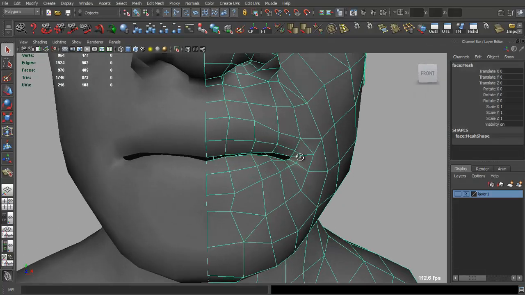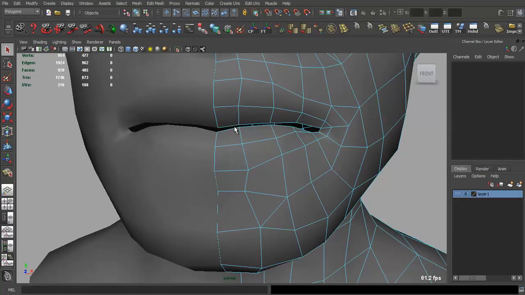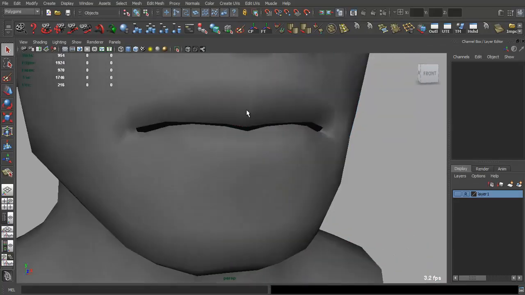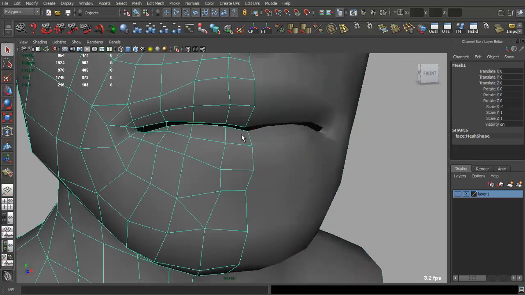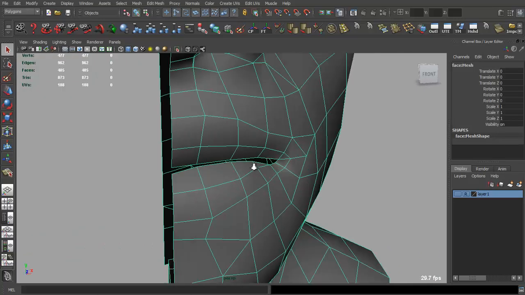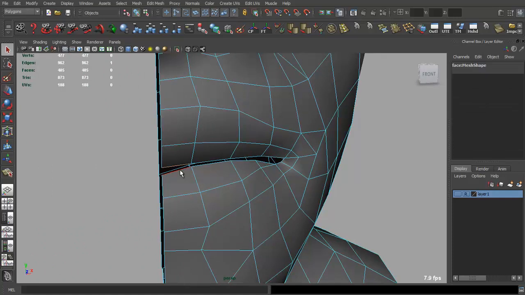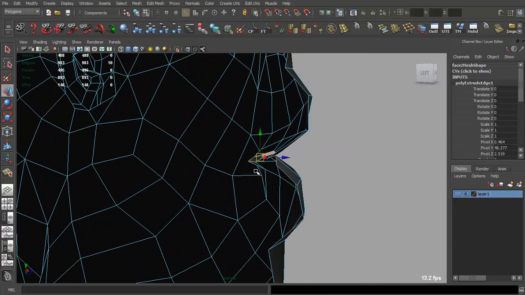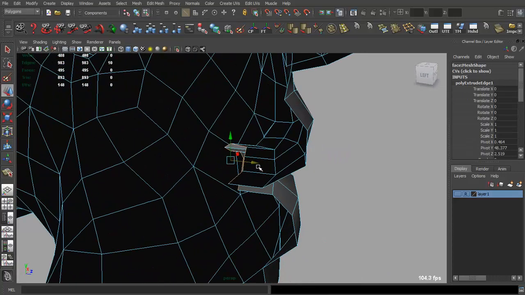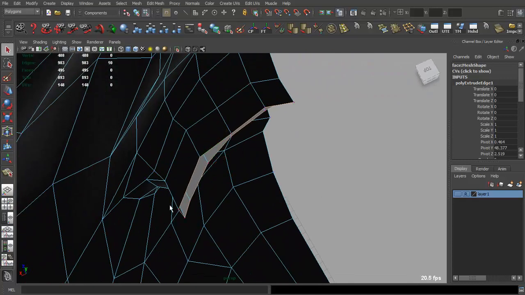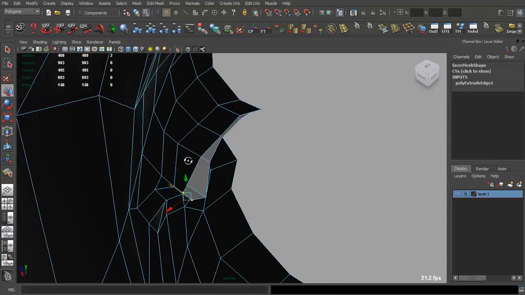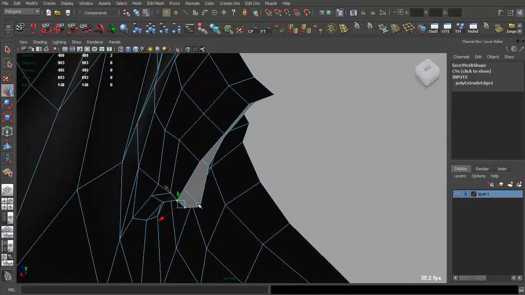So I've made the second half of the head, but I've decided to hide this part for a moment because it will allow me to have better access to the lips part, and we have to fix it too. I'm extruding these edges a little bit to the inside.